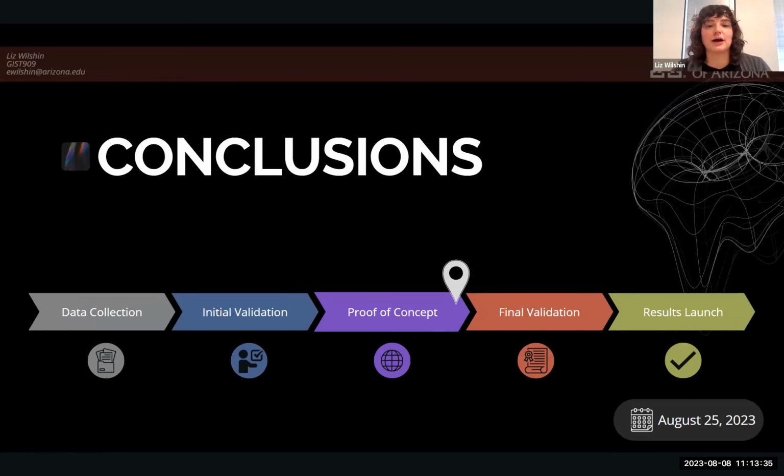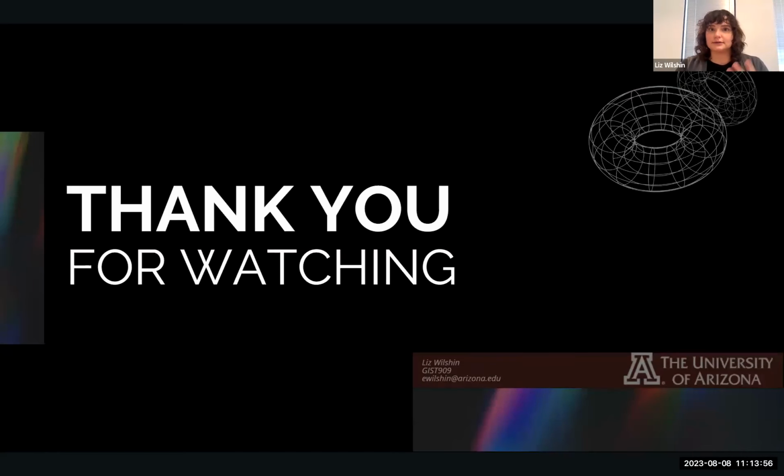So right now, if you were to think of this as a road that we were on, we are at the proof of concept stage. The final validation is also just starting to wrap up, and the results launch is happening August 25th, 2023, which is open to the public. And the Mapping Racist Covenants team is very excited to share the results with everyone. And that is it for me.